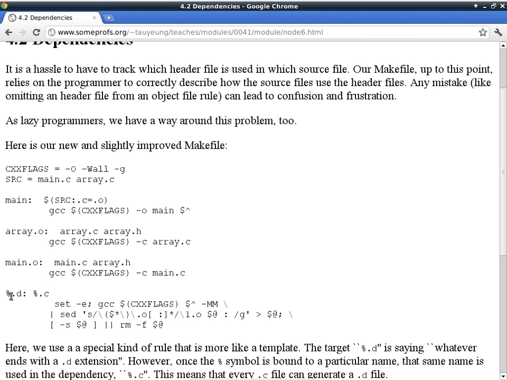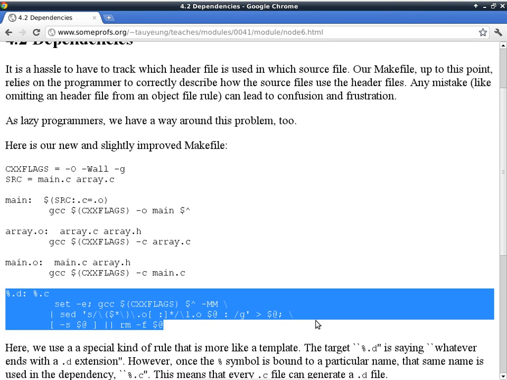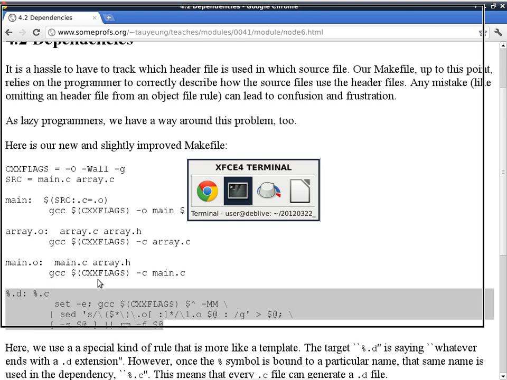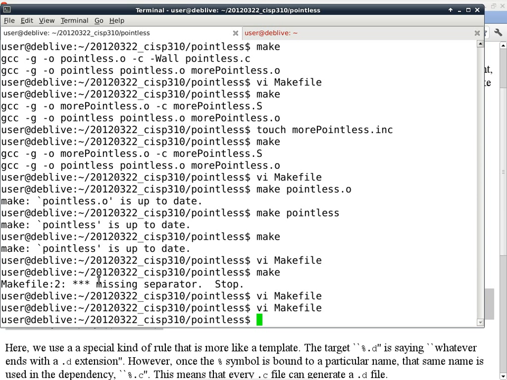Okay. So this is mysterious. This is something that we haven't seen before. So whatever we haven't seen before, we stick it into our makefile and see what it does, right?